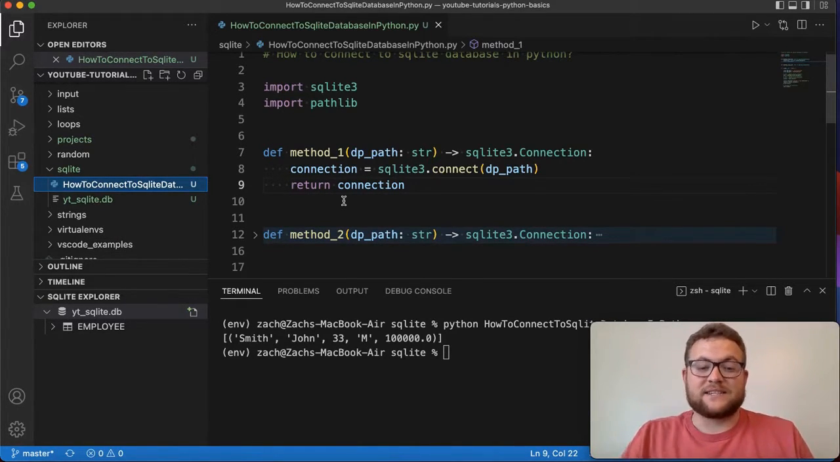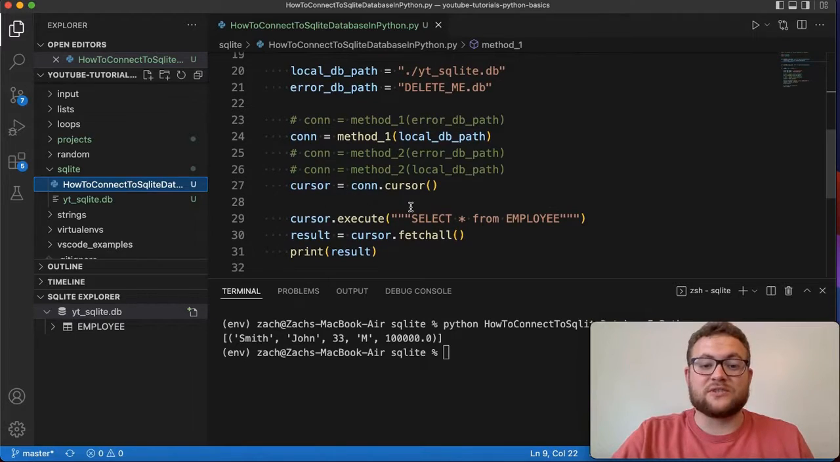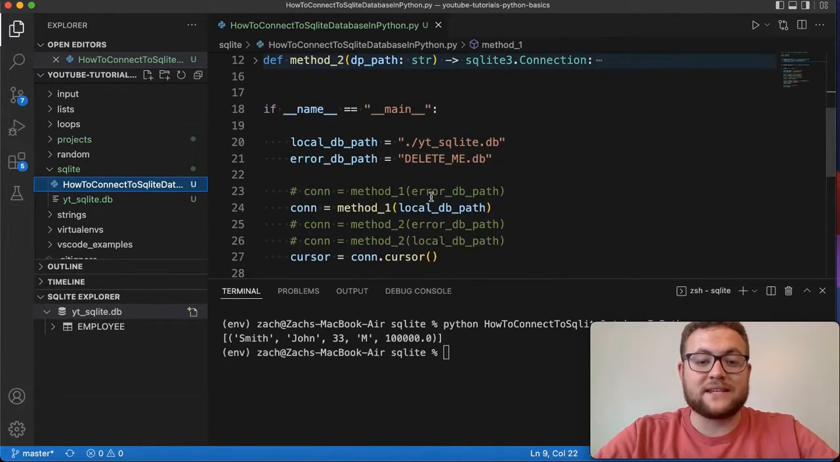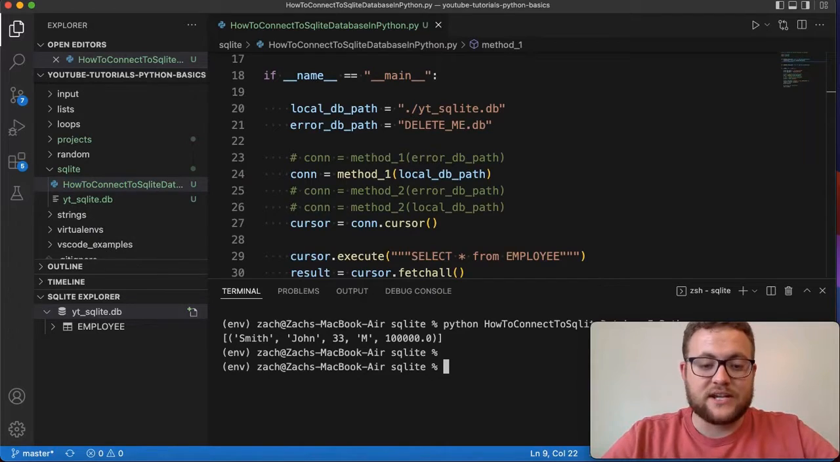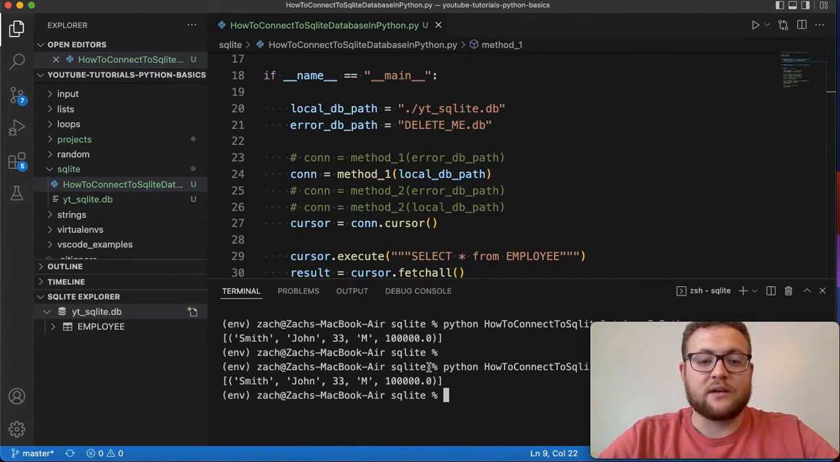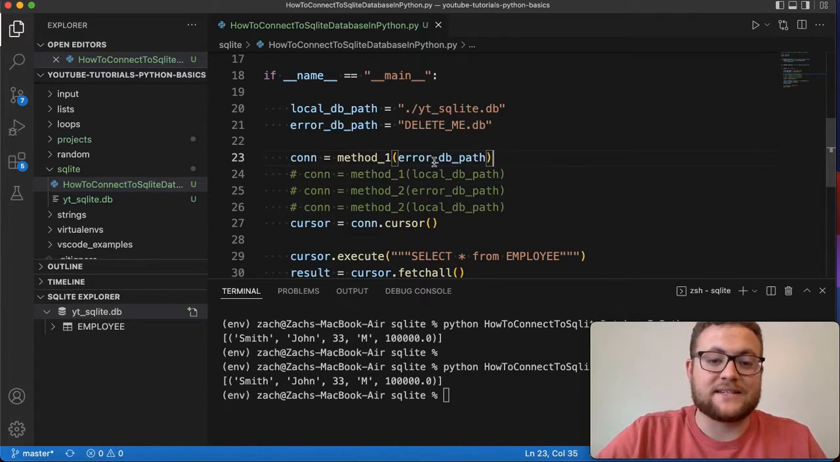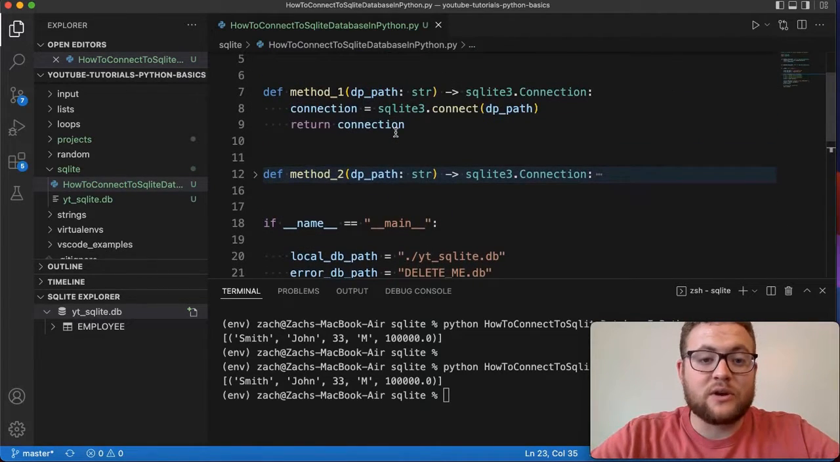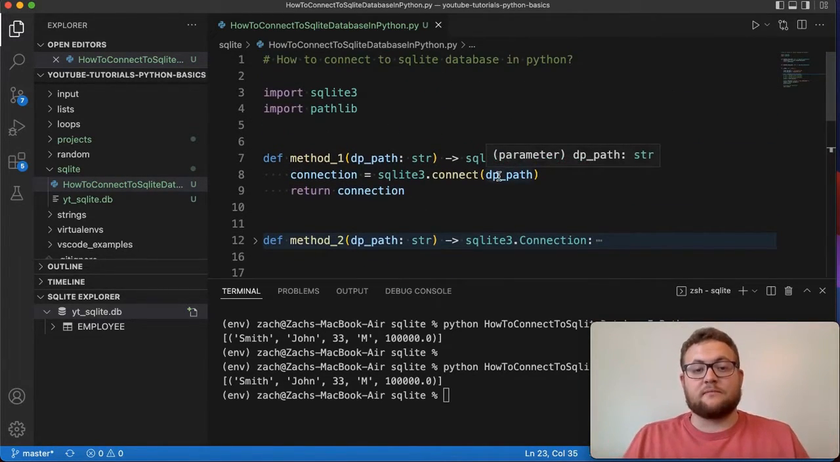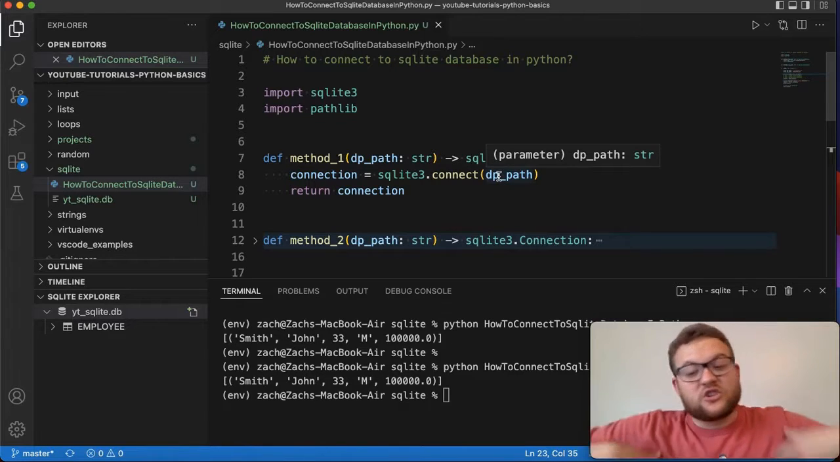But the problem is if, like in our case, we're trying to do other things, we're going to get an issue. If I run it as is, passing in this local DB path, which is this YouTube sqlite.db file, I should get, hey, everything works out and prints. However, if I were to pass in this error DB path, which is just a file called deleteme.db, you'll see that when I run this, it's going to connect and SQLite3 will say, hey, it's not there, so I'll just create it for you.